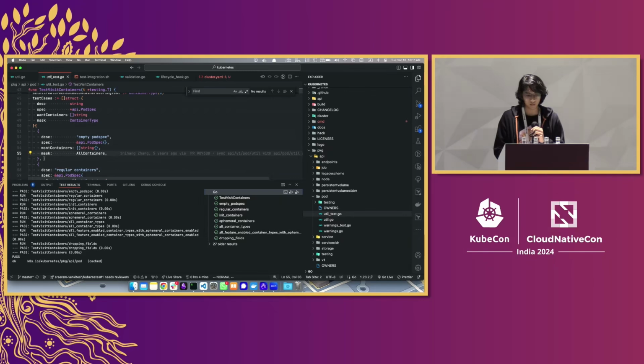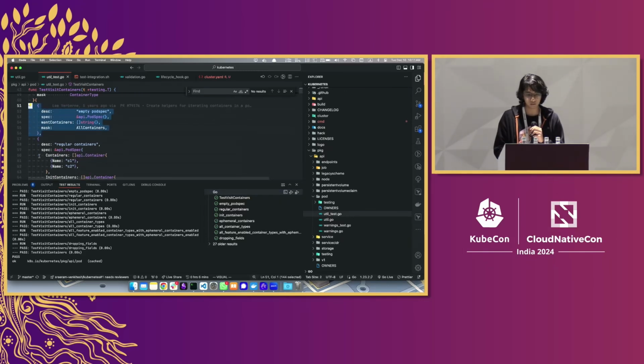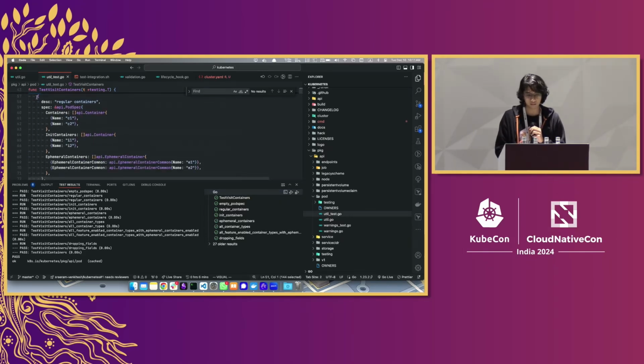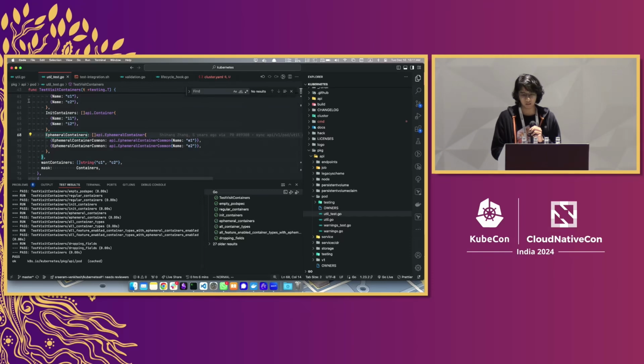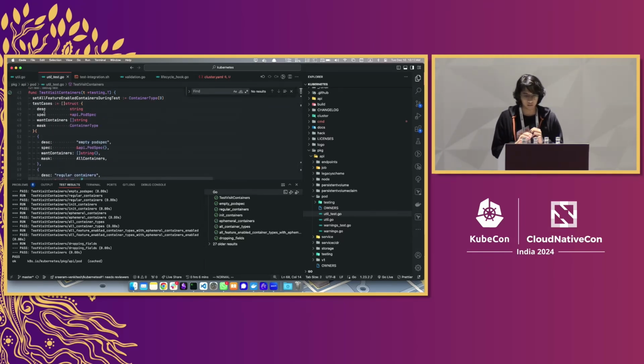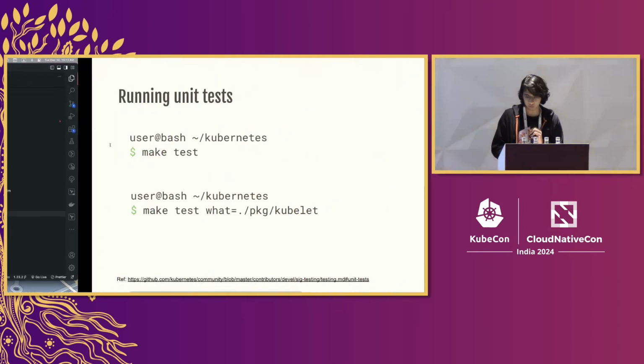Usually what I do to write unit tests is I copy paste one of these existing test cases, and then I start playing around with the information that we are giving, like the pod spec in this case, and iteratively run the tests until I get what I want. I find that to be the fastest way to write unit tests with the most efficient feedback loop.